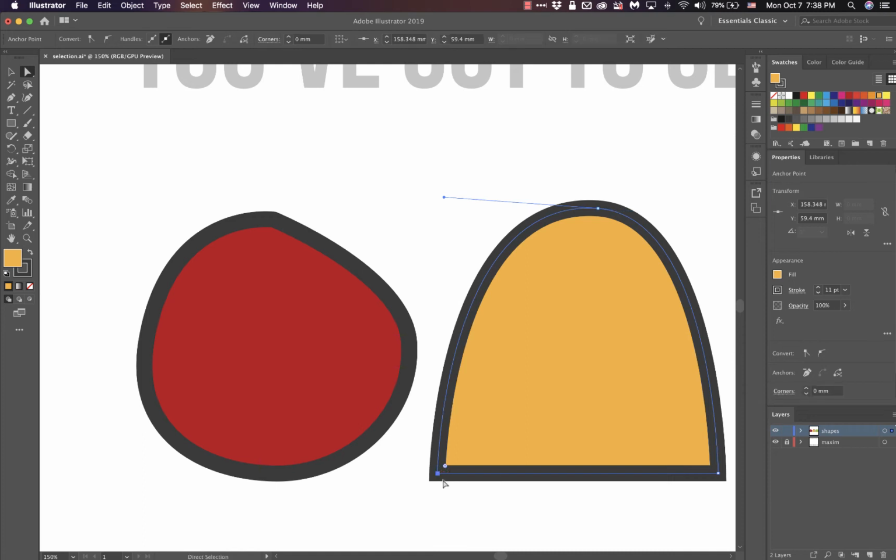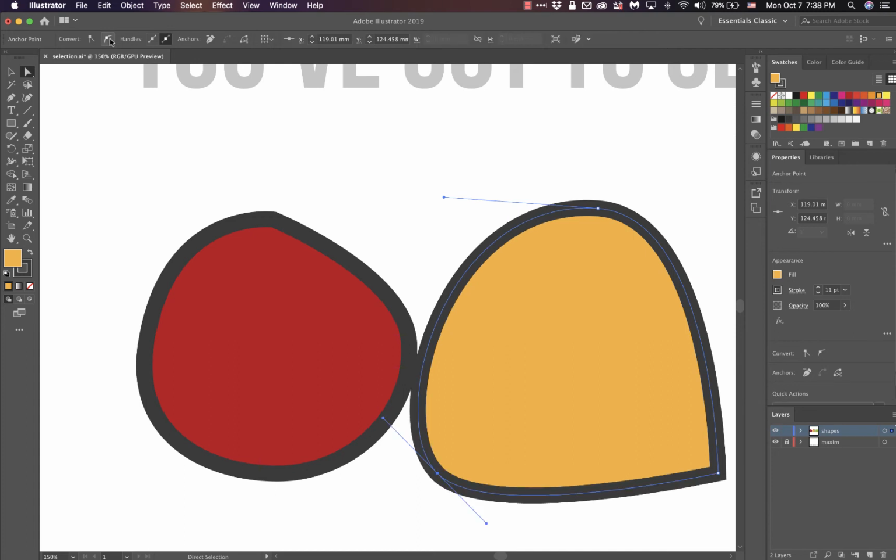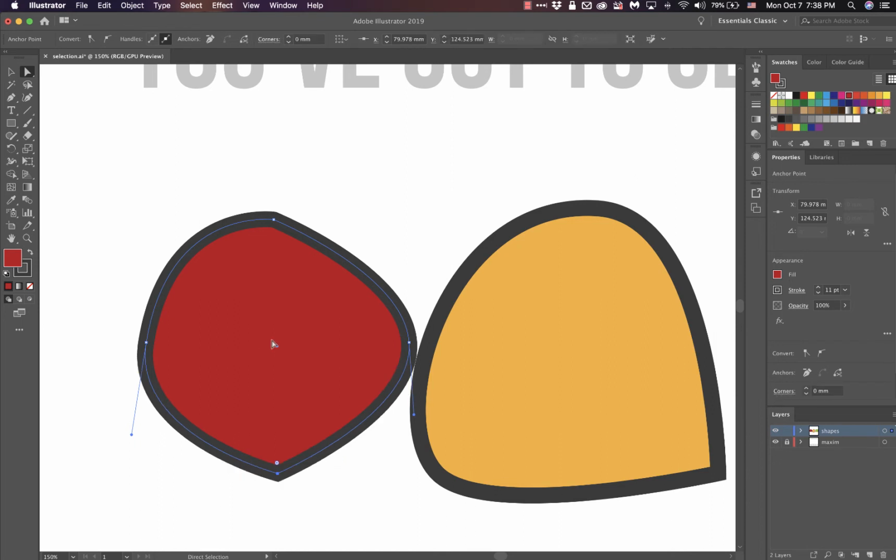So to turn right angle anchor points into curved anchor points, click this button. And if you want to turn curve anchor points into right angle anchor points, click this button.